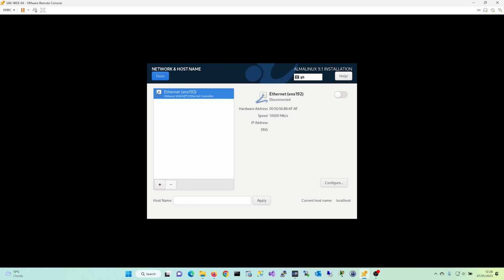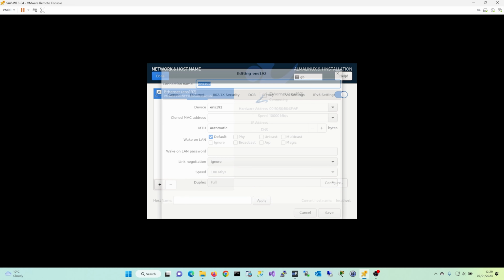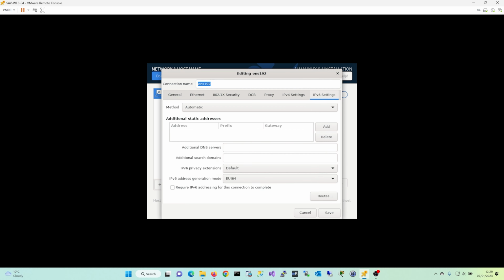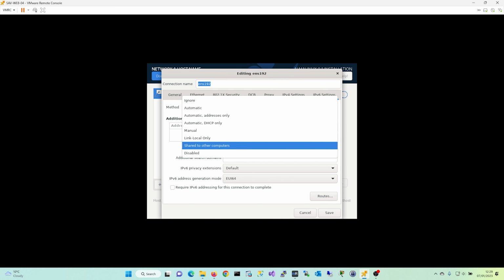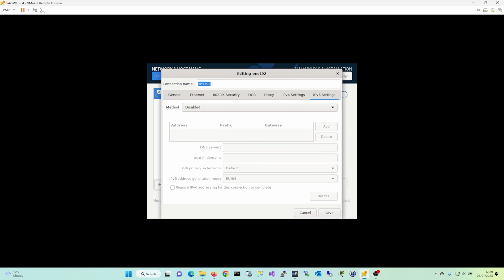Now this is where it gets quite interesting. We're going to change the IP address. The virtual LAN that we're on does not support DHCP, so I'm going to click this on and then I'm going to click the configure icon. Now what I'm going to do is I'm just going to go to IPv6 first of all, and I am going to disable it. I don't use IPv6 at this moment in time, so I don't need to worry about it. And I'm going to go back to IPv4 and I'm going to change this from DHCP to manual.